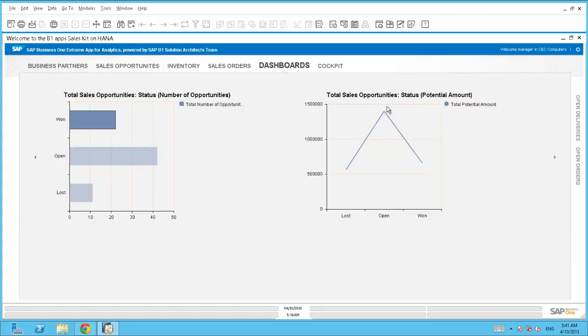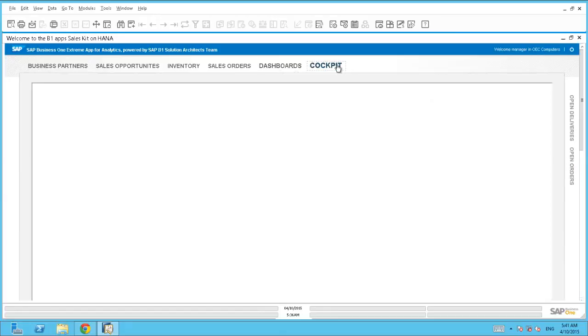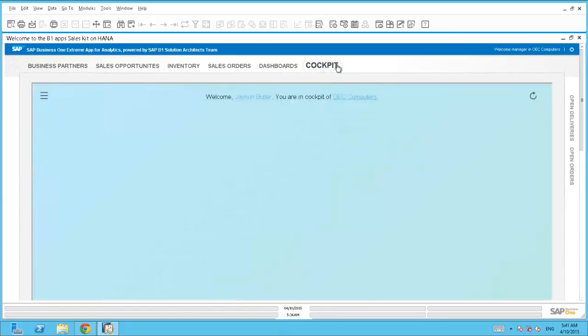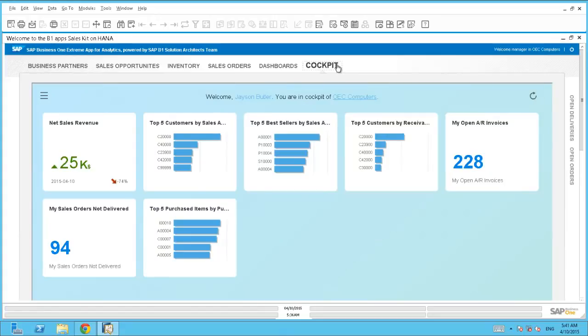And finally, if we go into our cockpit view, the cockpit actually represents the SAP Business One cockpit apps on HANA, built into the SAP Business One client version for SAP HANA.